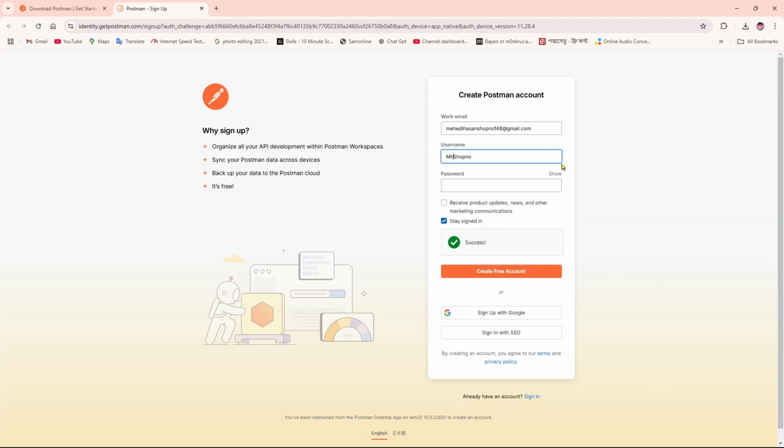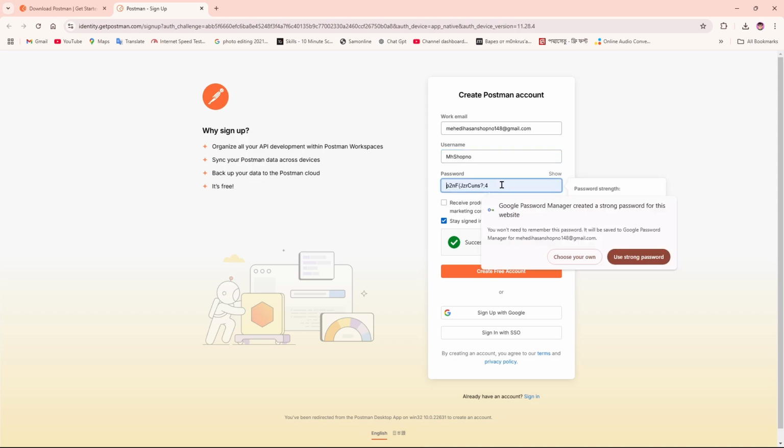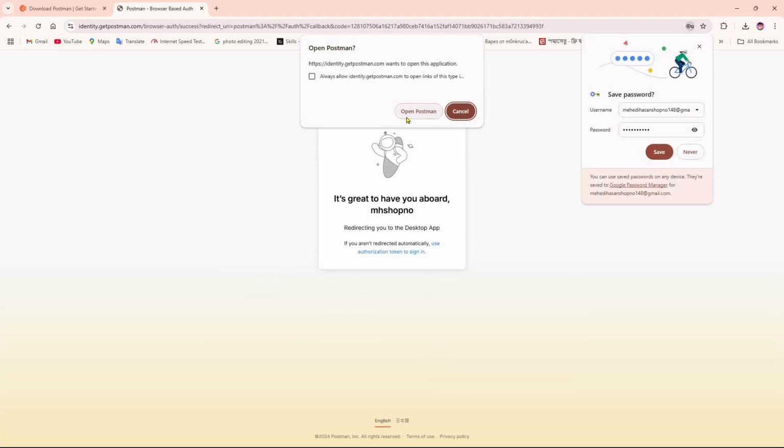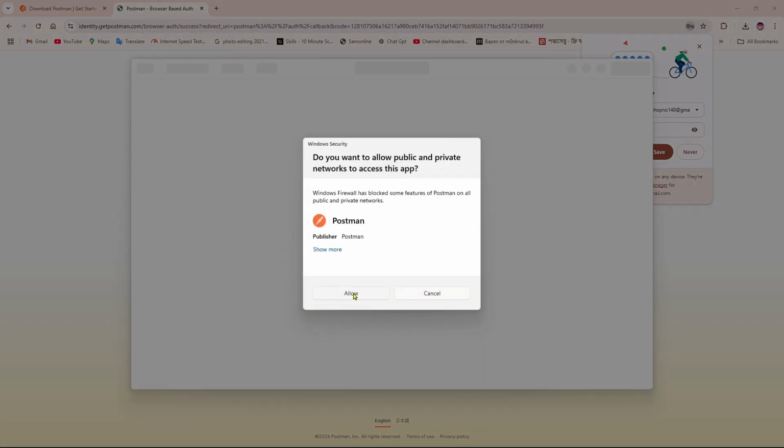Oh, a hyphen is not allowed here, so I'm going to give it like this. I'm going to give the password here, and then click on create free account. After that, you can see open Postman, and you just need to click on allow.